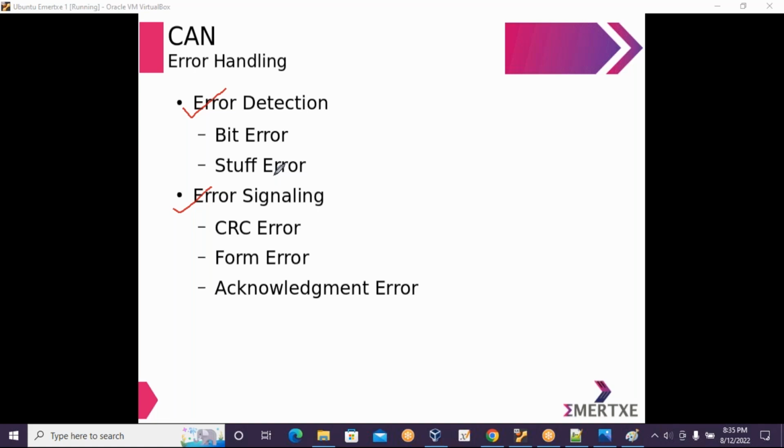So usually in CAN protocol, if I'm transmitting a 0, I should see that there is a 0 getting transmitted. If I'm transmitting a 1, I have to see that I'm transmitting a 1. So if I see different bits, if I'm transmitting a 0 and I am getting a 1, then that indicates the bit error. So whatever is being transmitted has to be received. If you are not receiving whatever is being transmitted, then that creates a bit error. So that is the first type of error.